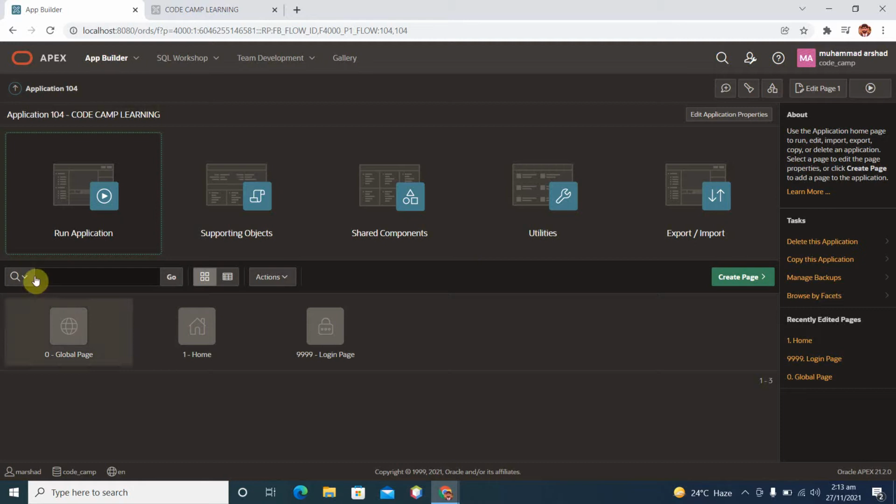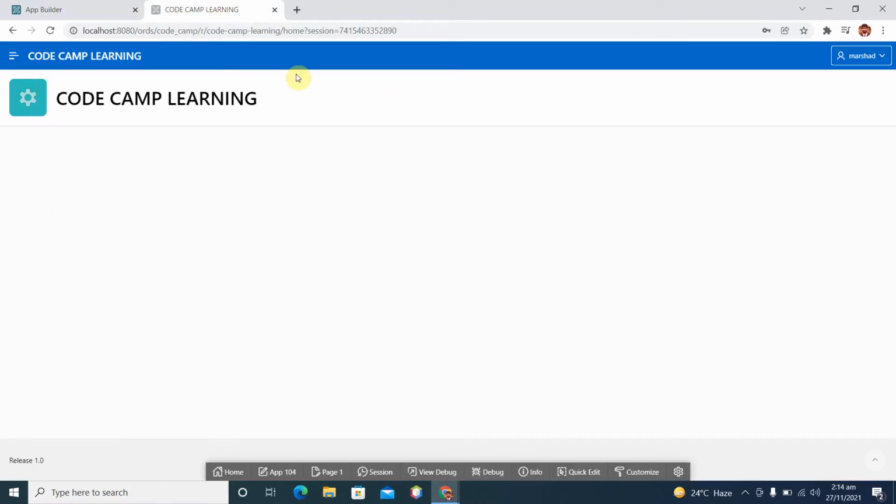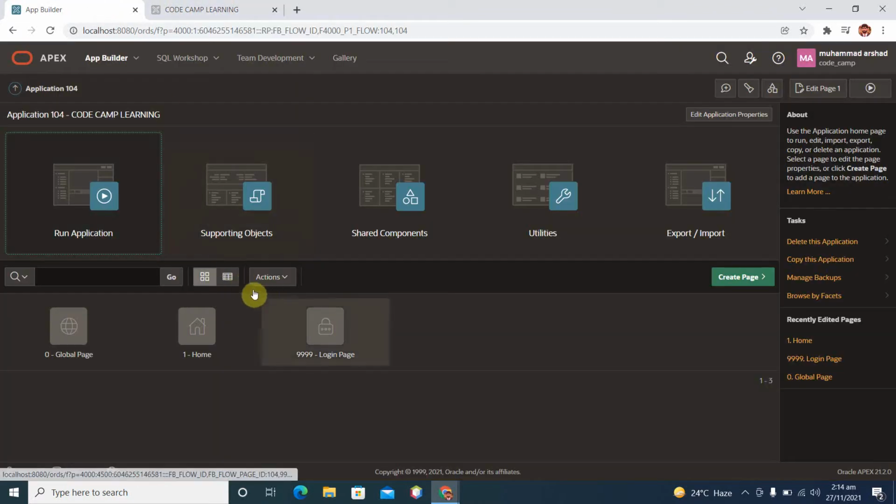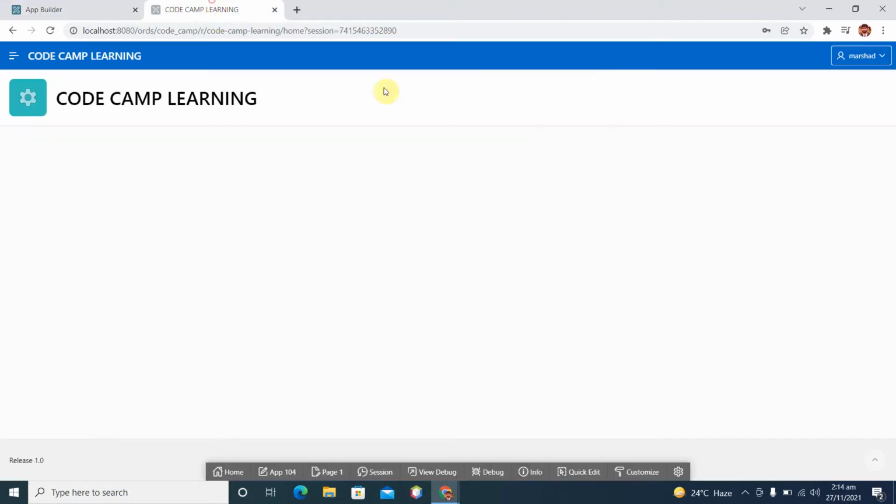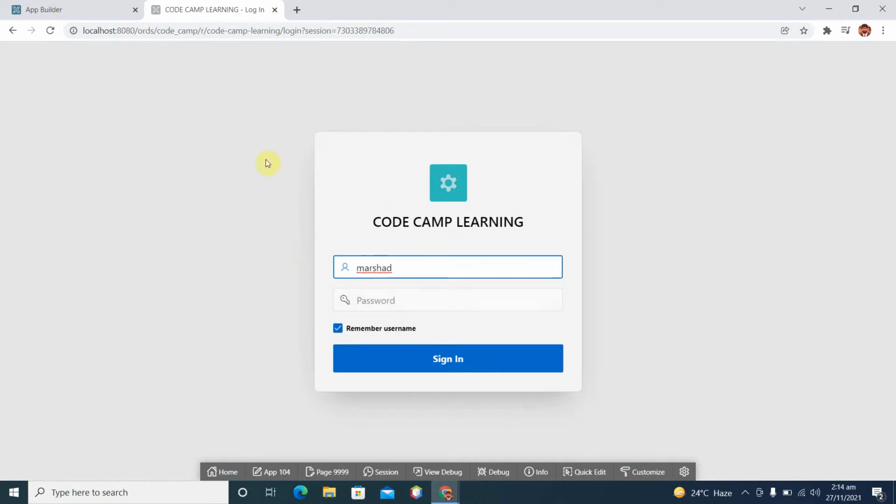Now here you can see we have only three pages in our application. Zero page is the global page, which is used to place global settings, global items, which you want to show all over the application. And second we have the home page, which is this one. And the third one is the login page. If I log out from this, so this is a login page.